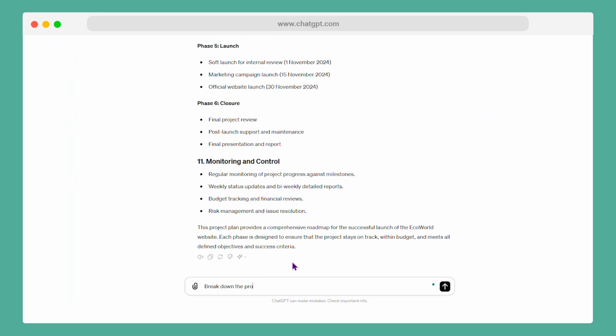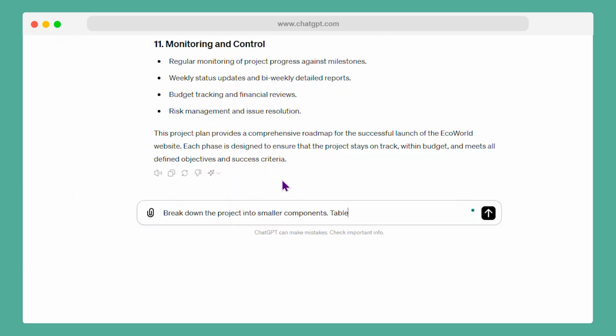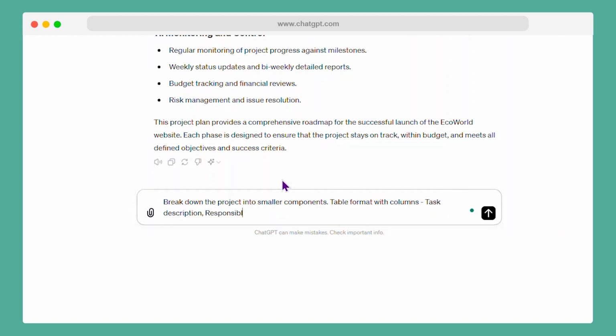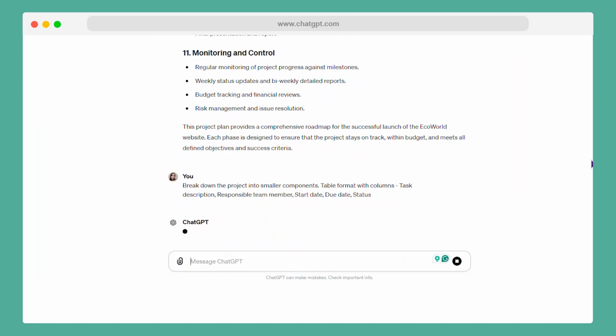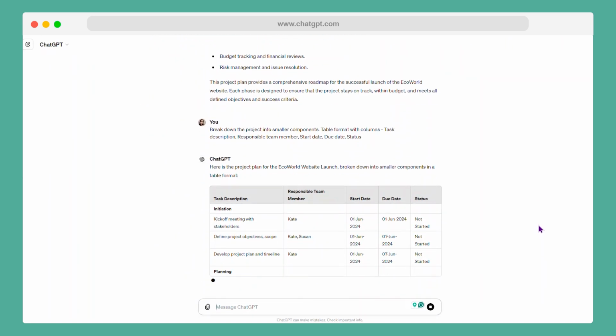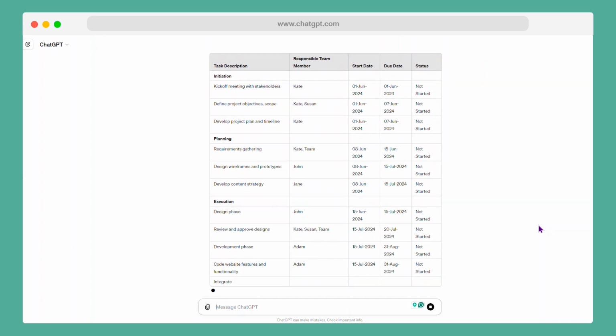Now that the plan is ready, we can build a task list. You just need to ask ChatGPT to break down the project into smaller components. Let it be in table format for more visibility. We want columns such as task description, responsible team member, start and due date, and status. Awesome.